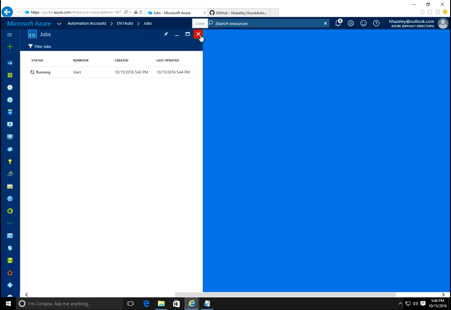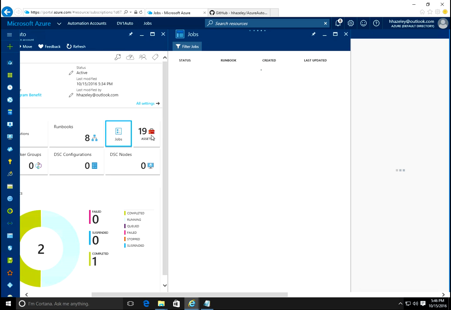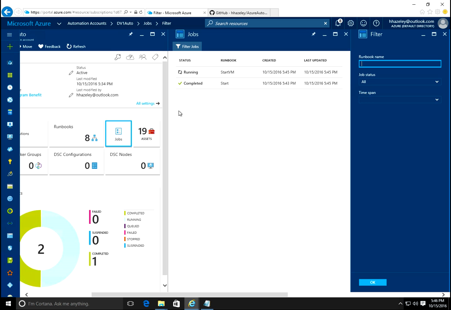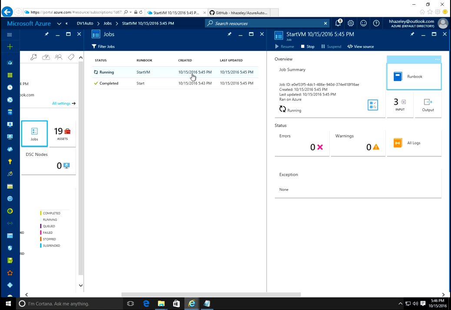So if you go back into the main automation account, see one job is complete and there's another job running. If you go back into jobs, now we have the start VM job that is running. And if you check, this is the job dashboard.